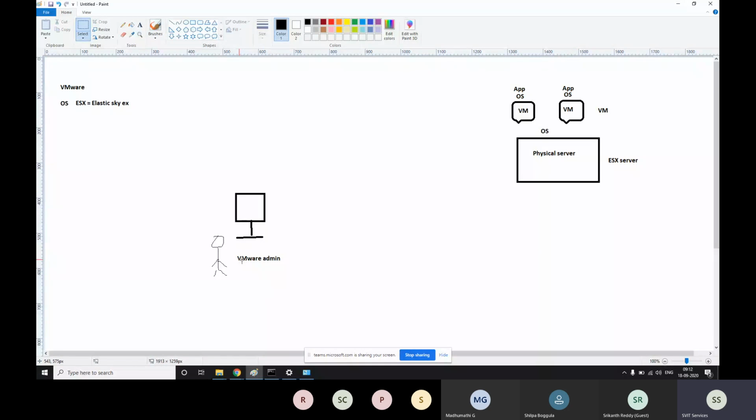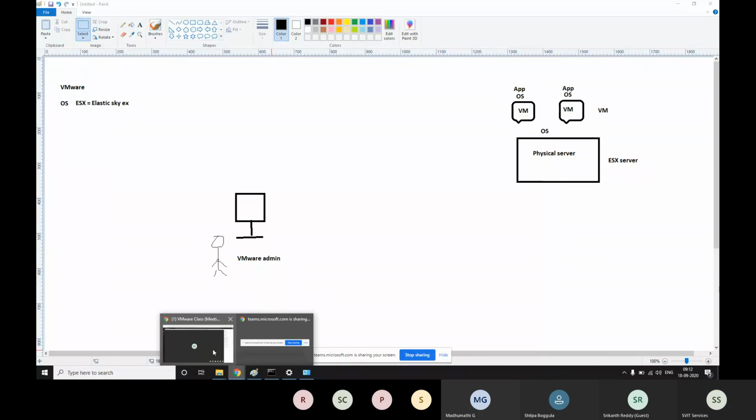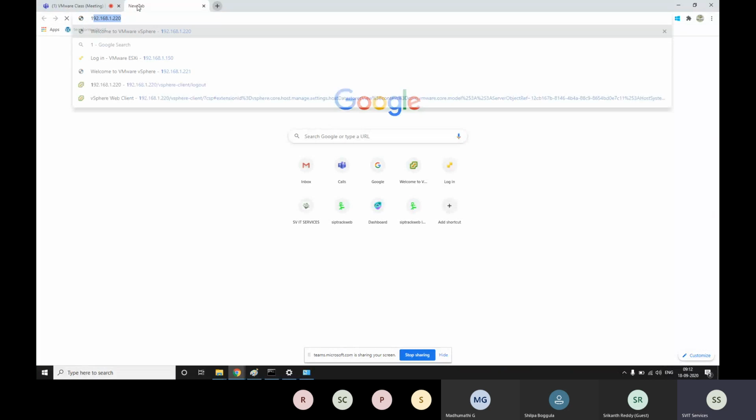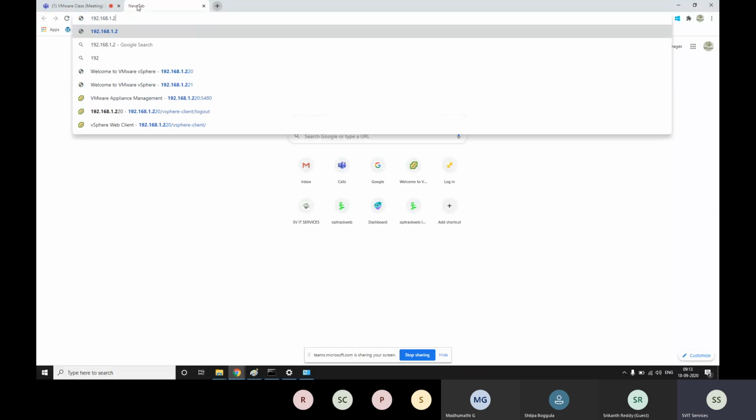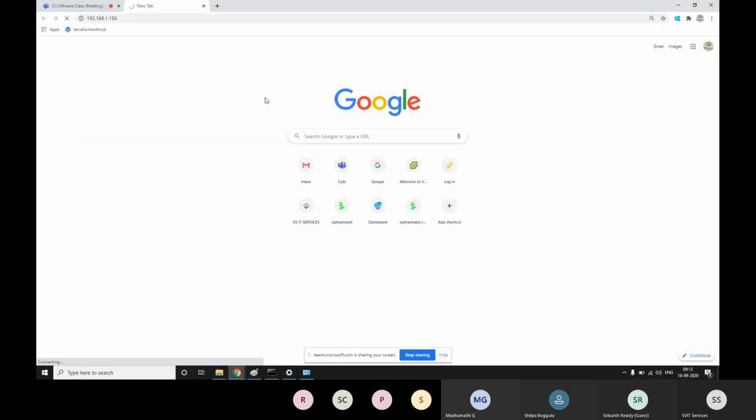There is an internet connection between you and the ESXi machine. If I ask you to power off this virtual machine, we will open a browser and connect to the ESXi machine with an IP address. In our lab it's 150. In real time also it will take this much amount of time.